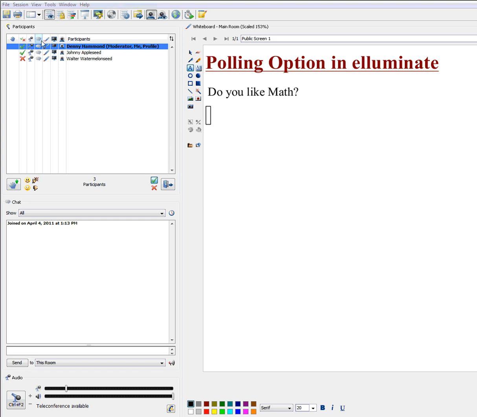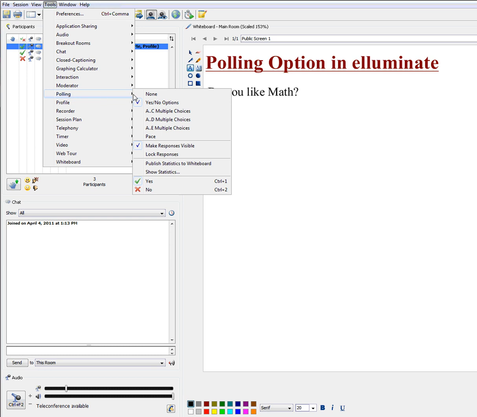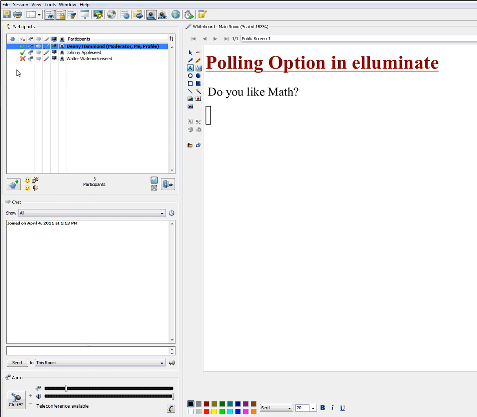So the next thing I could do after I've given students or whoever's in the room an appropriate amount of time to answer the question, I could actually go to polling and go down here. You can lock the responses. So maybe they are jumping, they can't decide whether they like it or not. You can lock the responses so they can't change their mind. So you can see this is grayed out, for example.